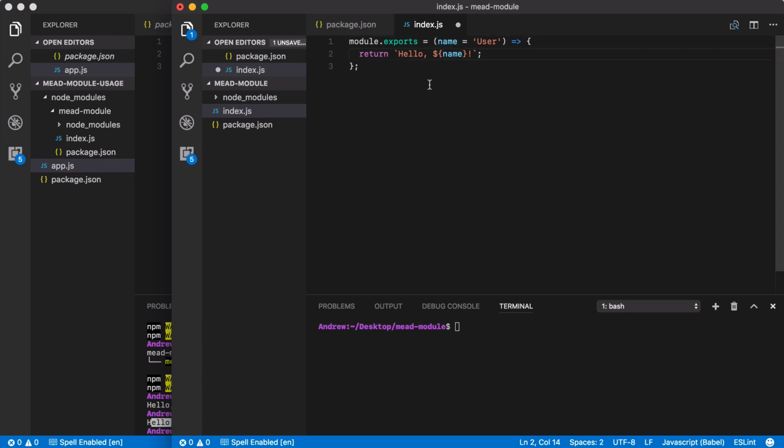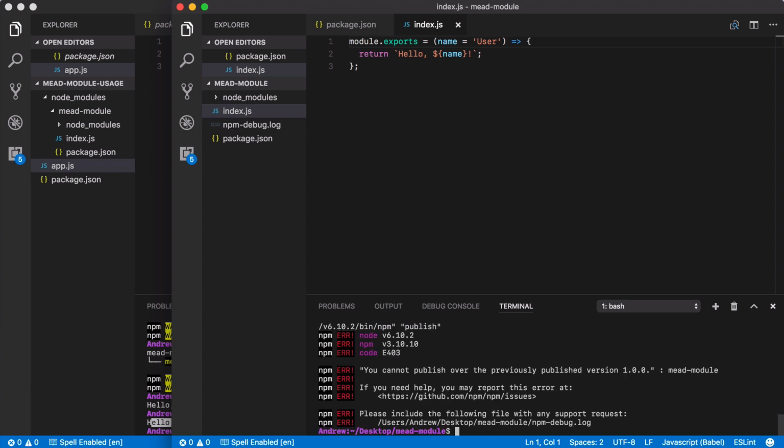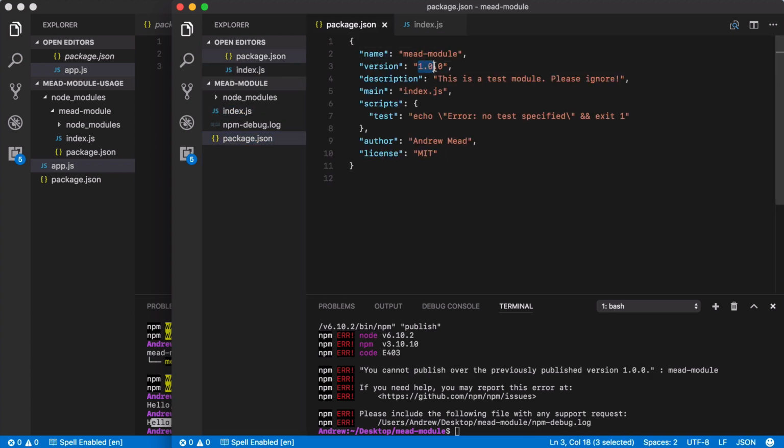Now let's say this is it. This is it for the code changes. We're ready to deploy a new version. What do we do? Well, down inside of the terminal, you might just run npm publish, but this is actually not going to work as expected. If I run npm publish, npm is going to scream at us. It's going to say you can't publish over a version that already exists. In this case, we are trying to publish a new version 1.0.0 of Mead module, and npm is not going to let you do that.